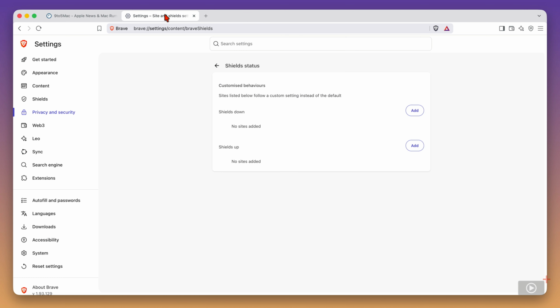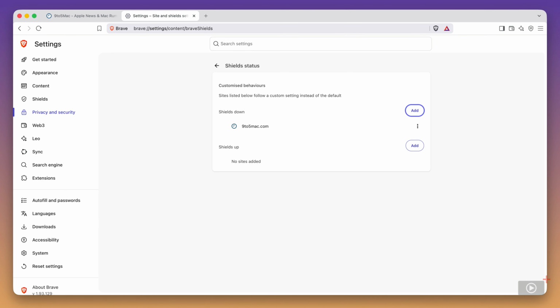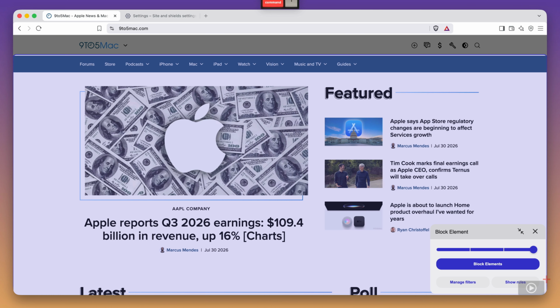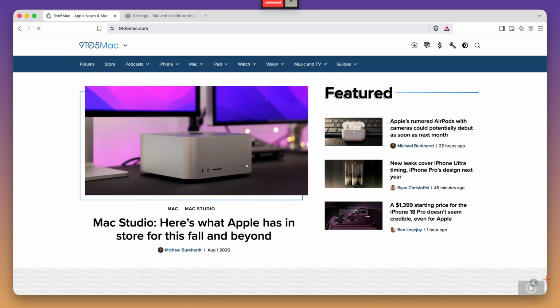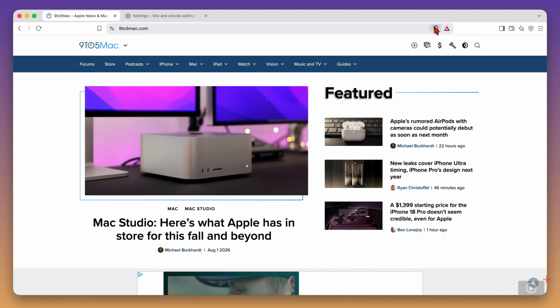And if I come back into settings, I'm going to click add next to shields down here. Type in the name of the site. And this means that if I come back to the site here, like most browsers, I can use Command and 1 because it's the first tab in the list. I'm just going to refresh the page. And we can see that the shield is indeed down now. So as long as I'm happy seeing the ads and having those trackers there, they shall be there.